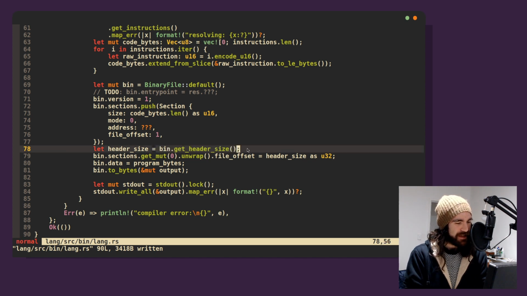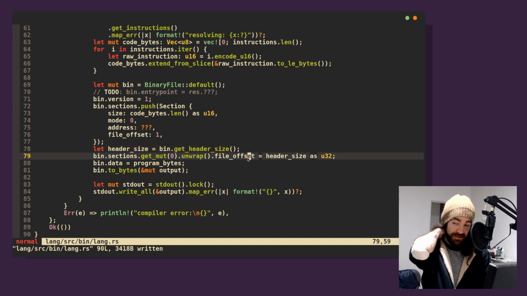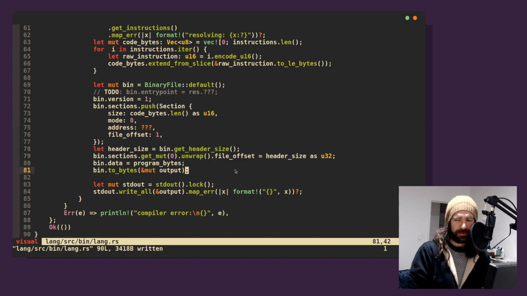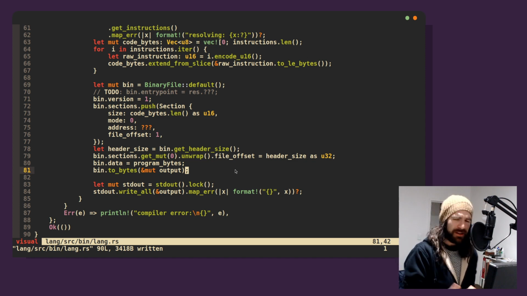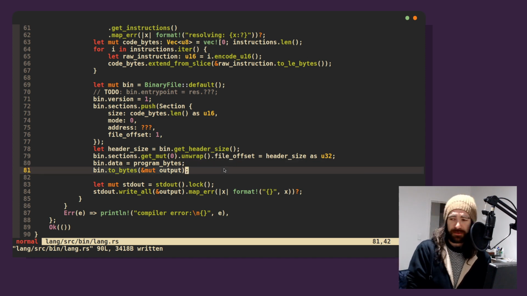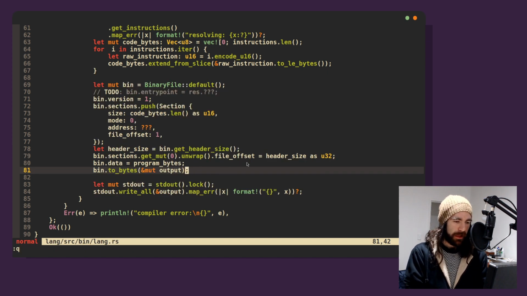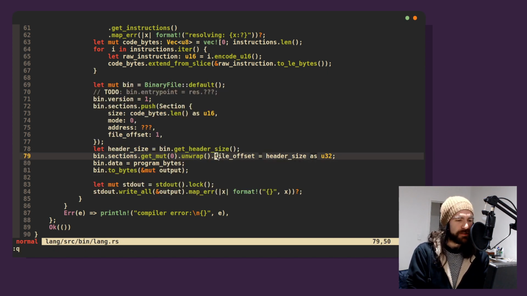So we get the header size, that's good. So the header, we're saying our code goes straight after the header, and that's okay. Is that okay? See, we're still assuming before we build this binary file that we're putting everything... So what I really need to be able to say... Actually, yeah, no, sorry, file offset. So we're saying that this section goes after the header in the file, which is correct.